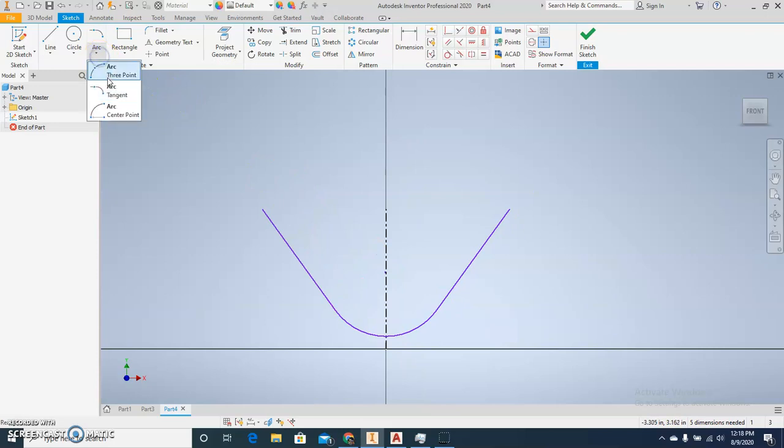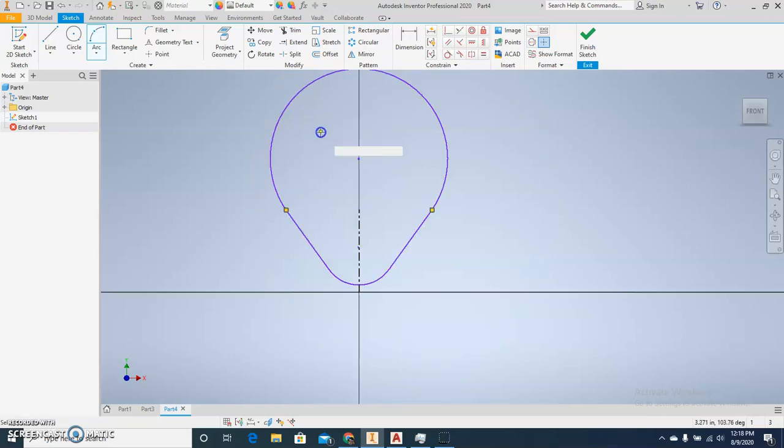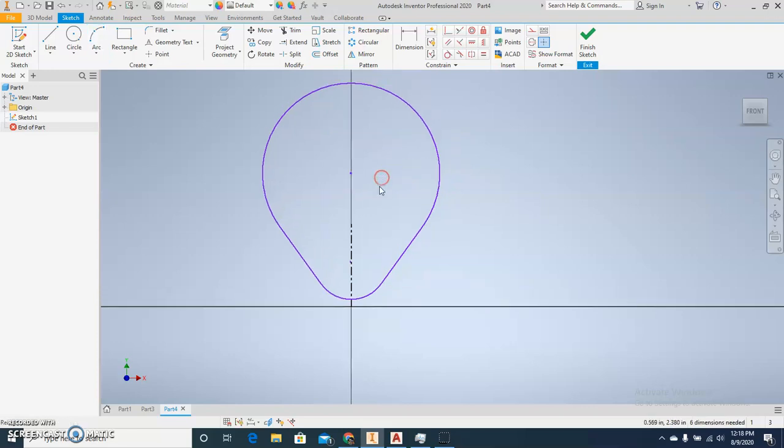Up top, I want you to do a 3-point arc. So click here, click here. Now, make this thing kind of big. If you want an estimate, I'm going to estimate about 1 3/4. So we want it to be kind of big. All right. Next step is start to dimension. So your geometry is created. Now we're going to make it the size we want it to be.